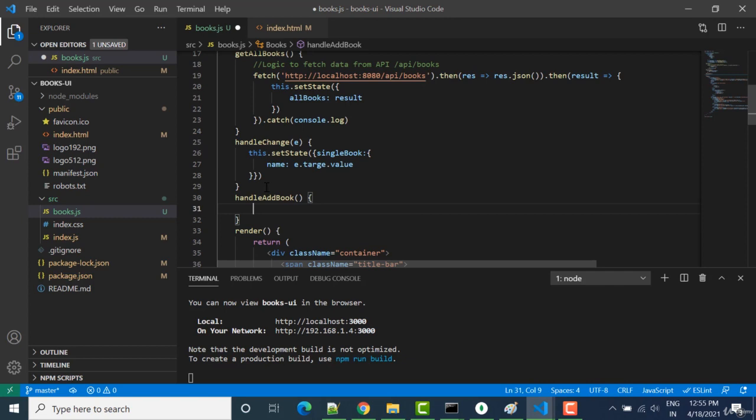Now all the data is already available in this particular state. Here we have to write logic to call the POST method of the API. So we will see in the next video how we can add the POST method in this React.js application. Thank you.